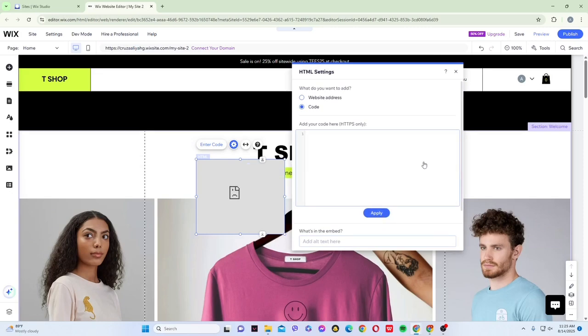Now, this element will let you insert custom HTML, CSS, or JavaScript into your site. This will allow you to add interactive widgets like chat boxes, calendars, or forms, display content from other websites, integrate third-party tools that Wix doesn't have by default, and run custom scripts for analytics, pop-ups, or styling changes.